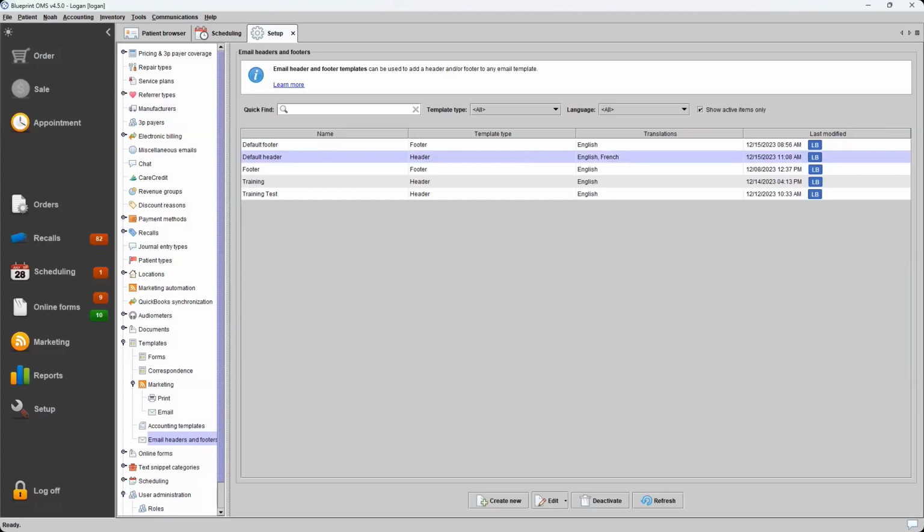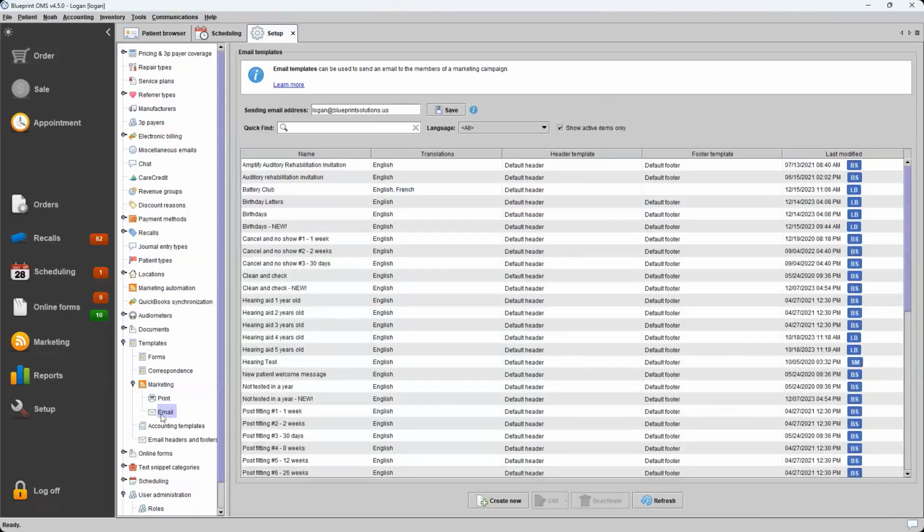All right, so once I'm done setting up my email headers and footers, we can access, again, our main message templates by going to the Setup menu, then Templates, click on this Marketing pull-down menu here, and go to Emails. A little bit of background on this page. You can set up your clinic's sending address for all your emails at the top of the page here. Once you've entered that, you can hit Save.